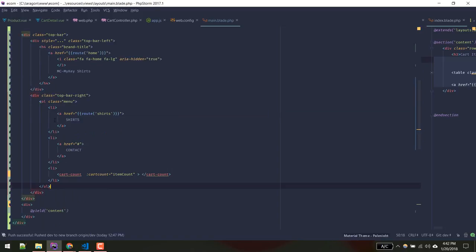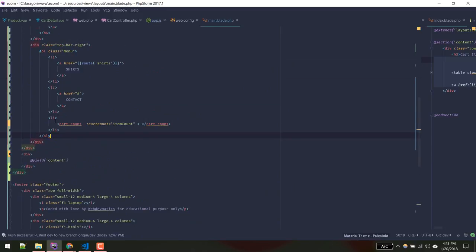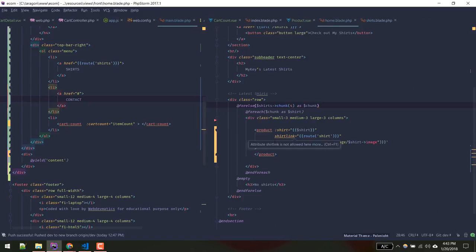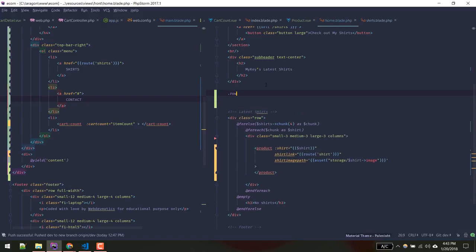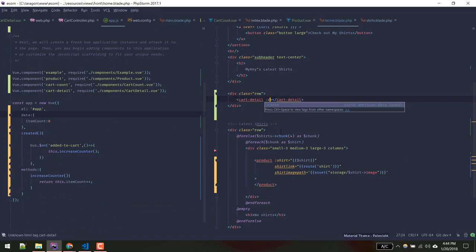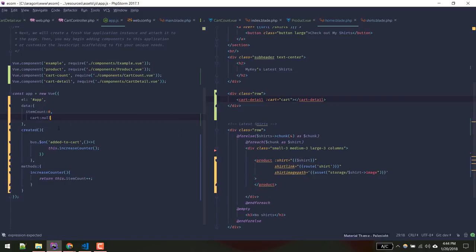But before that, let's check if it is displaying correctly or not. So we will display it somewhere. Let's display it in home page. I'll display it just here. Cart detail. Okay, so let's just pass a cart, and this will be coming from our root component, which is app.js, and here we will add the cart variable, which is null by default.